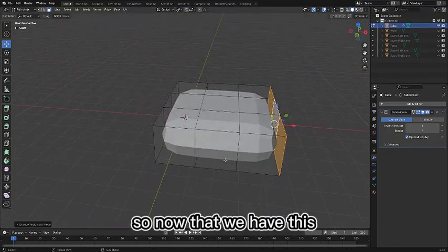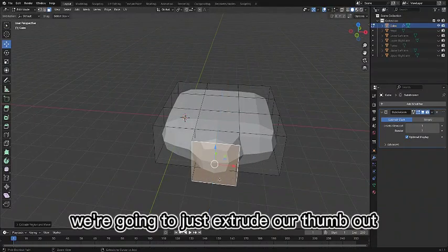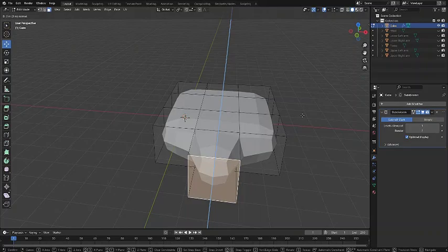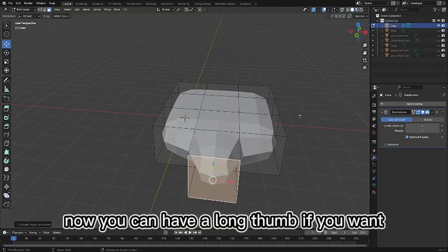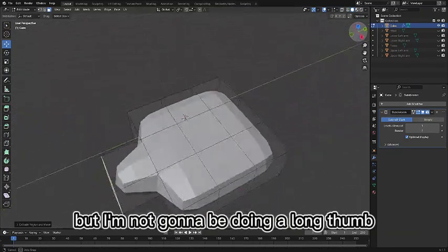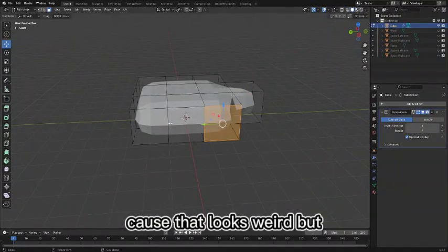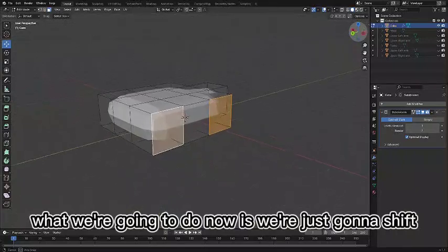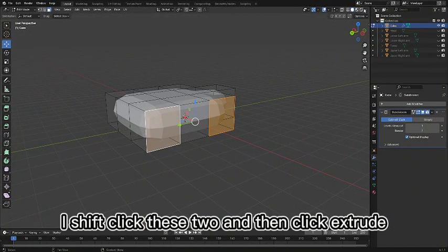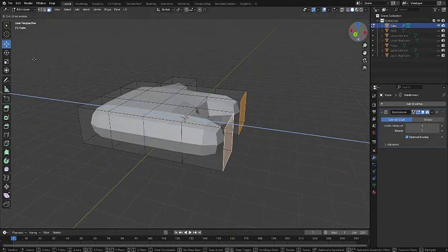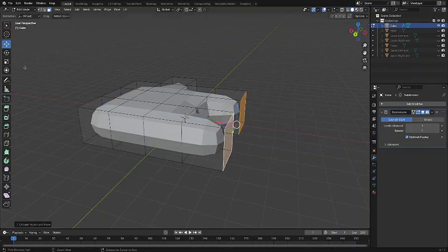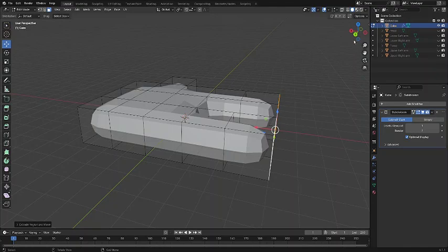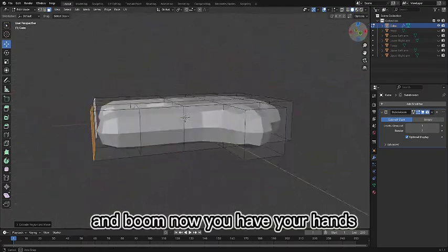So now that we have this, we're going to just extrude our thumb out. Now you can have a long thumb if you want, but I'm not going to be doing a long thumb because that looks weird. But anyways, what we're going to do now is we're just going to shift click these two, and then click extrude, and then extrude again, and boom. Now you have your hands.